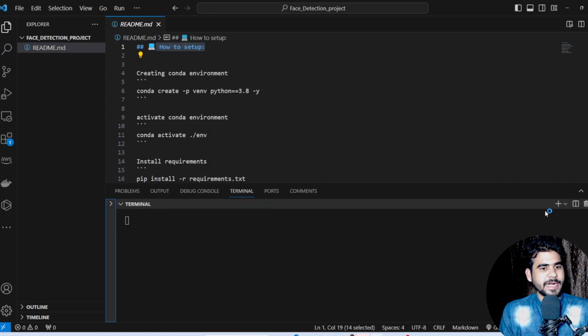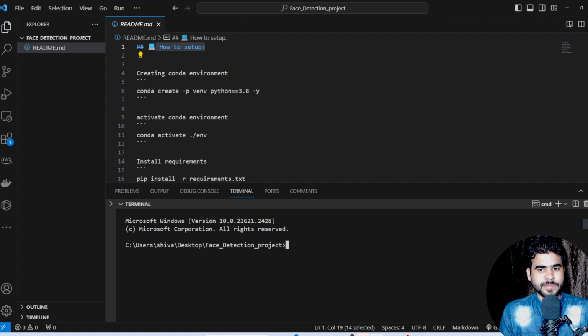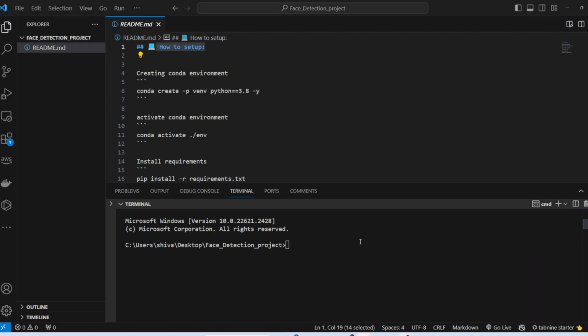After that, from here I'm going to select my command prompt. Let me close my camera so that it will be visible. Okay, now here as you can see, we are going to select the first command to create the new environment. So first of all, we are going to create the new environment.